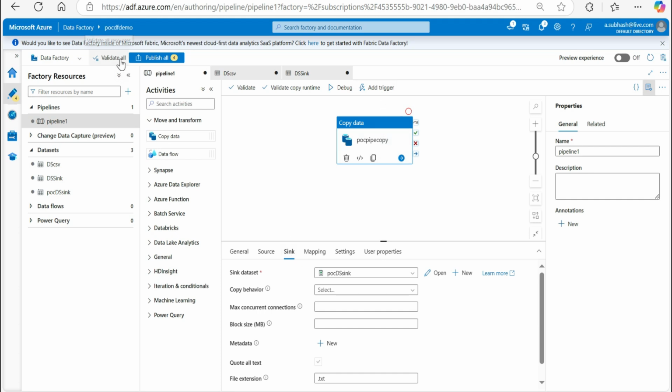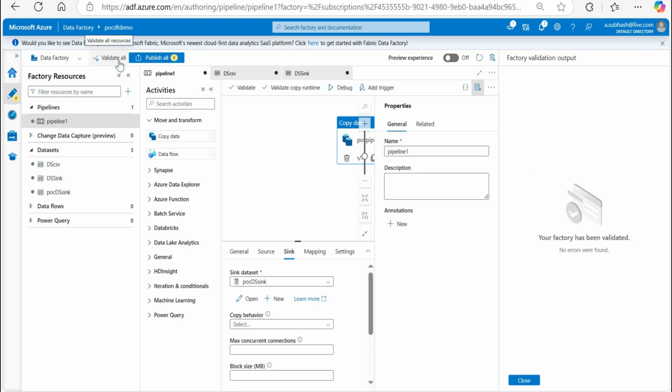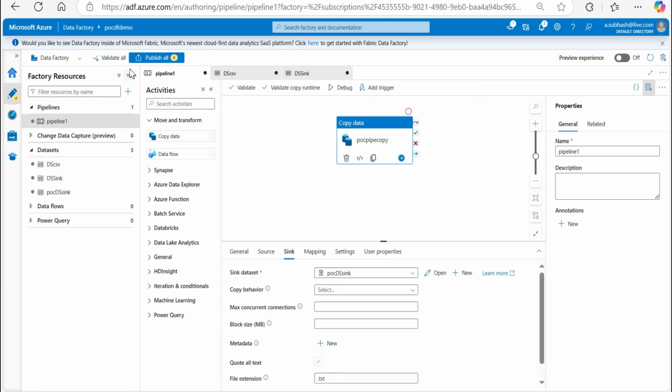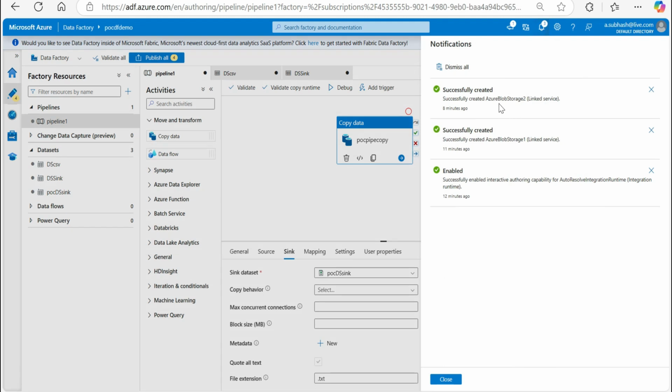Before we trigger this, let's validate. This validate all option is there on the top. That says validate. Your factory has been validated. No errors were found. So let's close this. Once we have validated, we can use this option publish all. Before that we have completed the validation using the button validate all. And we can also check this notification. This will show us what all has been done.